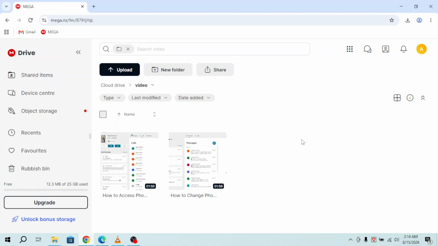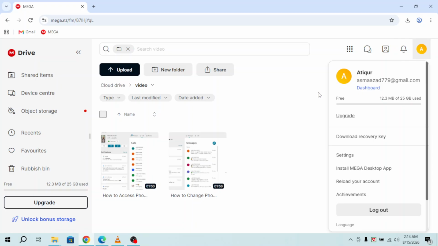Let's get started. First, open Mega in your browser and sign in to your account. If you're new to Mega, you can create an account before continuing. Once you're logged in, you'll see your cloud drive where your files and folders are stored.